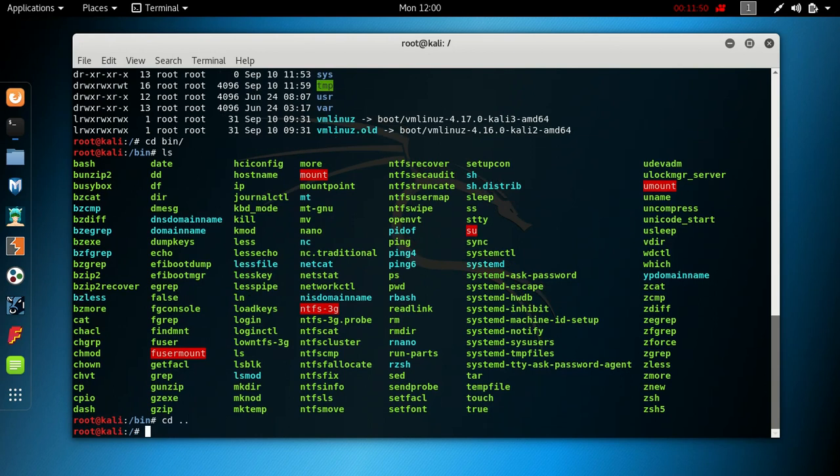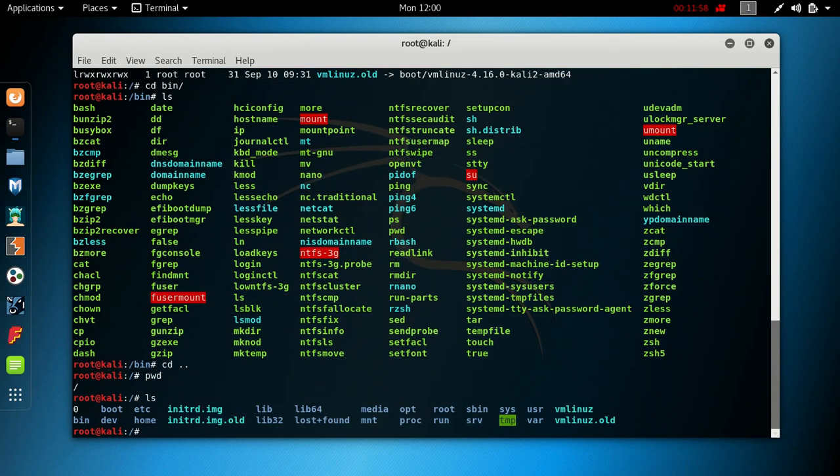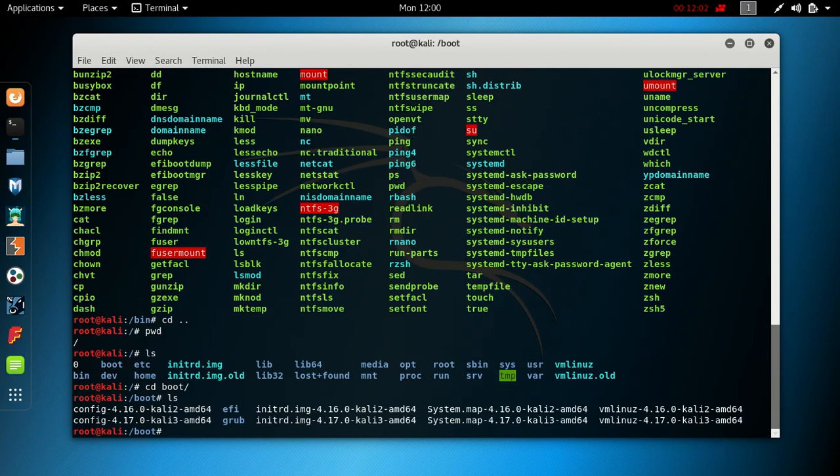Okay, so let's do this. Let's go back up one. Print working directory, so we're in the root of the drive. So let's change to the boot folder. What is in the boot? So the information within the boot folder are files that are necessary to boot into Linux when you power up the machine or power up the VM.